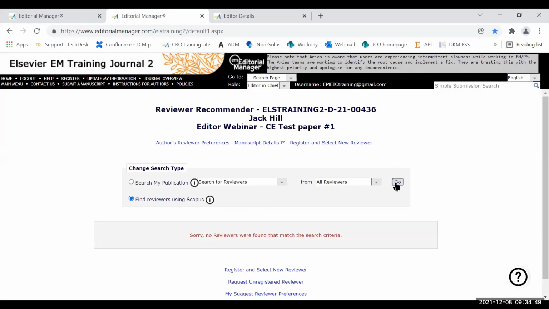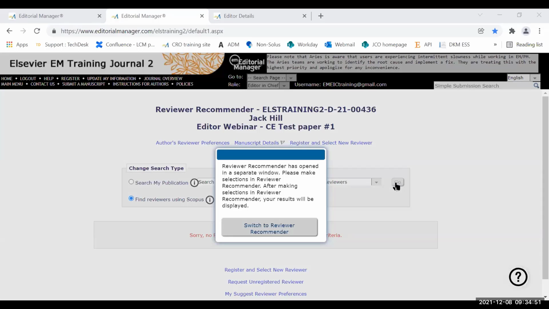Okay, I'm sorry, the reviewers that I have selected have not been imported to Editorial Manager. So let me just show you how it's going to look like. So now once you have selected your candidates from this particular tool, you just have to click on the Return to Submission here.